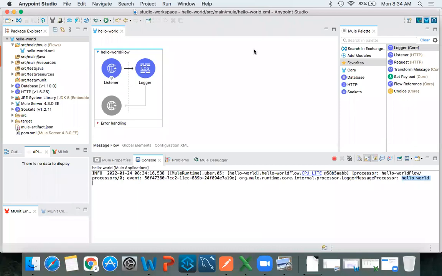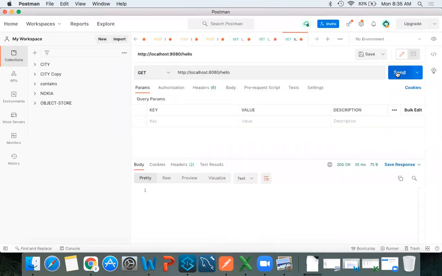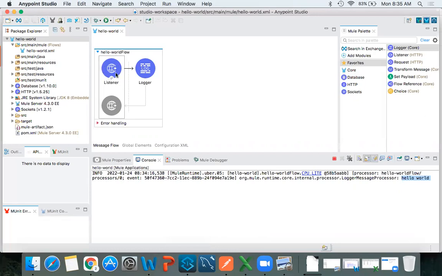So what is the use of this HTTP listener? This HTTP listener is going to listen to the request which a user or client sends. See, as a user from Postman, we are sending the request. That request will come here, it will listen to that, and it will pass to the next available component or connector. Clear?